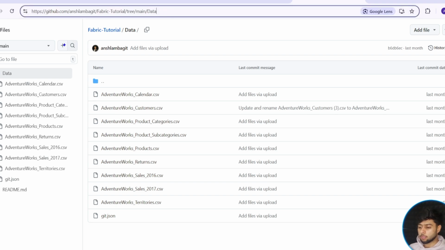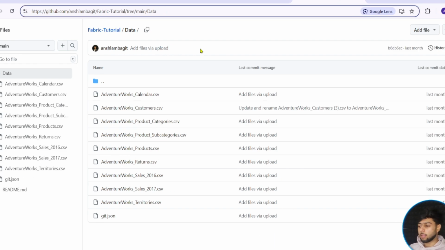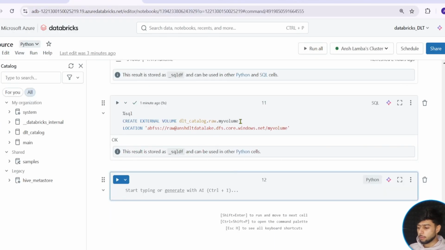So yeah, I'm just zooming it a little bit. You can simply search Anshlamba git, and then it will just take you to my GitHub, and then you can just simply download it. Okay, simple. So this is completed.